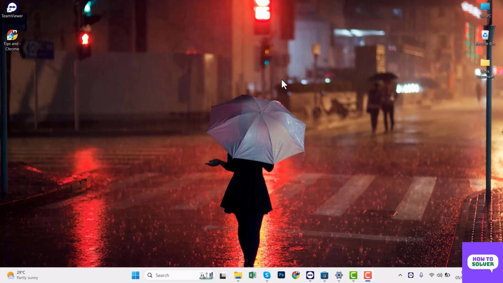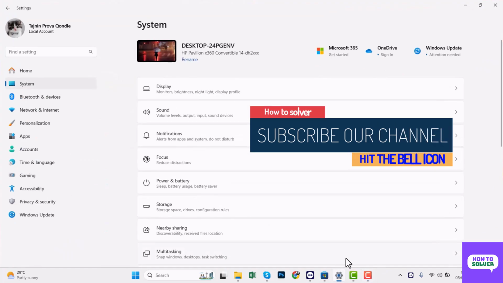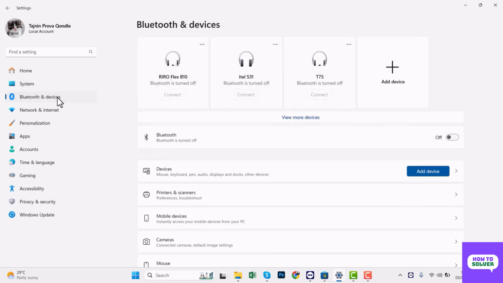Let's go. For this, first of all, you have to turn on your Bluetooth headphone. Now go to Settings. Here you can see Bluetooth and devices. Click on it. Now you can see Bluetooth here. Turn on this button. Now you will find your Bluetooth headphone here. Then click on it. And if your headphone is new, then click on Add Device.